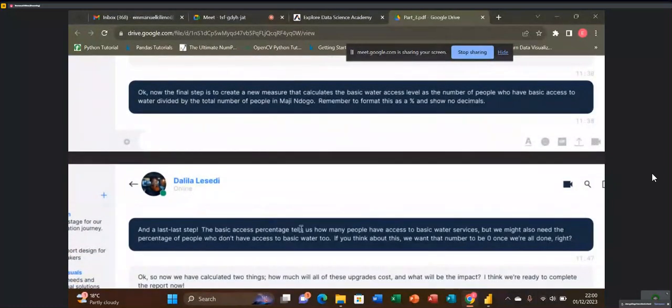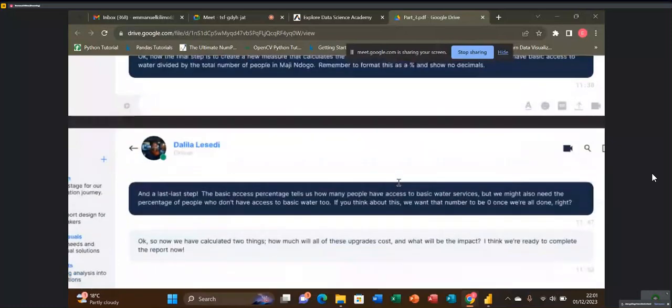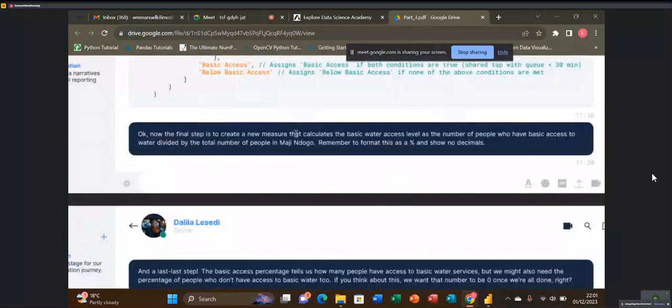And the last step, the basic access percentage tells us how many people have access to basic water services, but we might also need the percentage of people who do not have access to basic water too. If you think about this, we want that number to be 0 once we are all done, right? So I think we should create a new measure on the basic water access level that calculates the basic water access level.